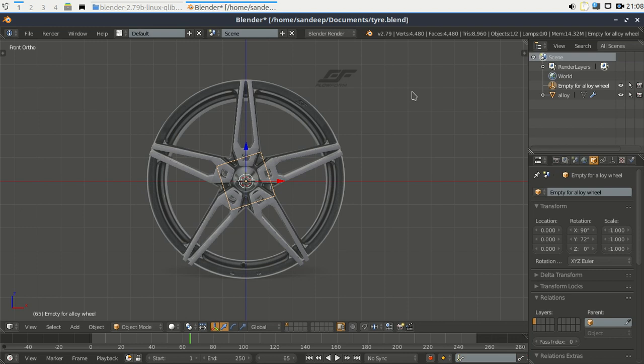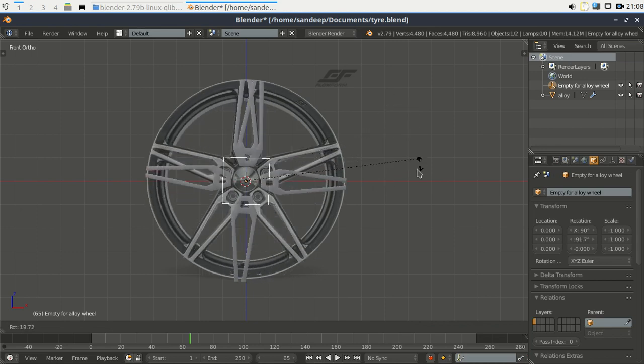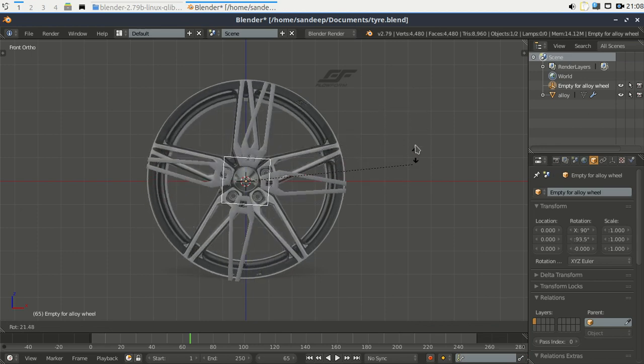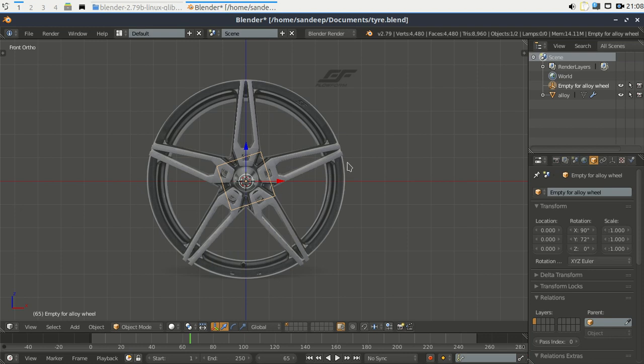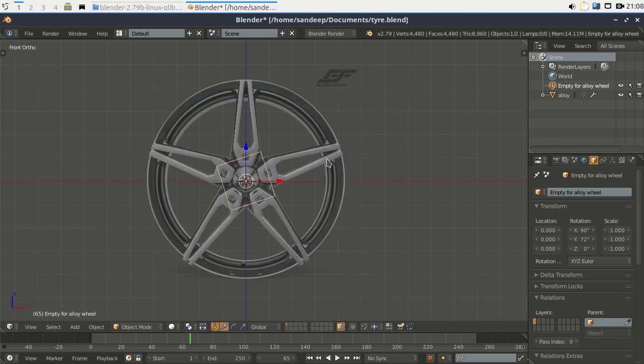So in this video I'm going to show you how to make a radial array. So you can see here, this is a radial array. To explain this tutorial, I am giving a car model as an example.